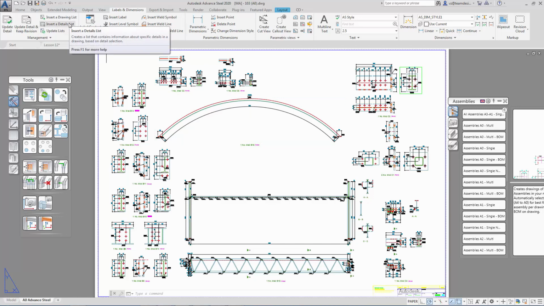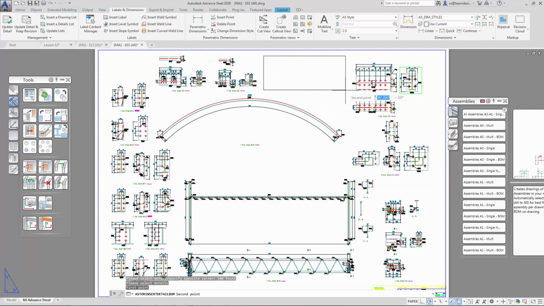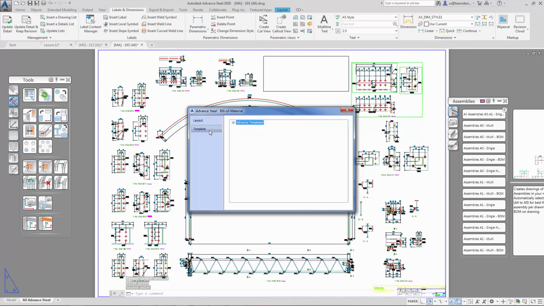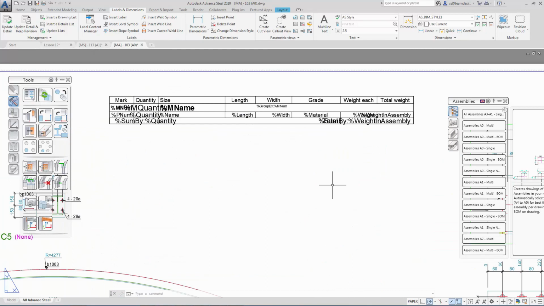Let's insert a bill of material in our assembly drawing. We use the detail list. We select the components to be included in the list. We select the location of where to place the list. And lastly, we will select the list that we want. The template for the list is now in the drawing. We will now update the list.